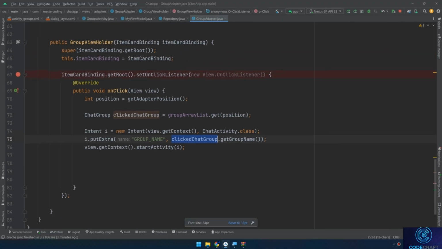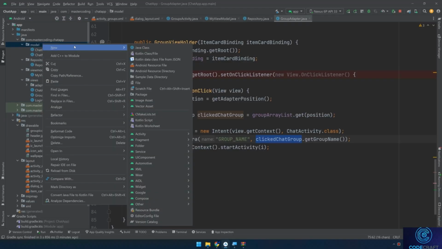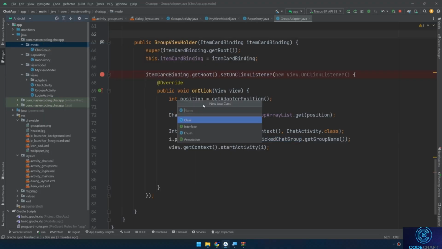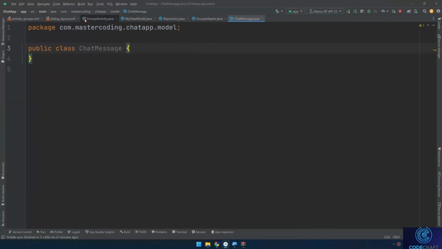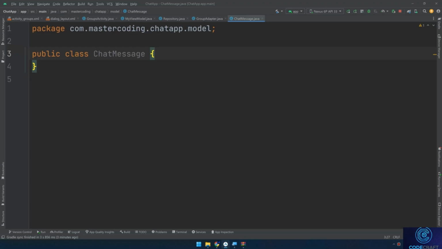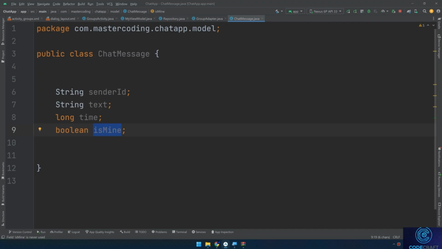And as usual, and as we learned, we'll start with the model, then move to the repository, view model, and then to the views again. I'll create a new model class. I'll name it chat message. Inside this chat message, I'll include 4 attributes. The first one is the sender ID, String sender ID. The second attribute is the message text. The third one is of type long, which is the time, and a boolean isMine. This is for checking if the current message is sent by me or by others.